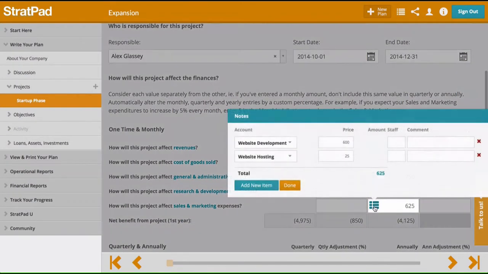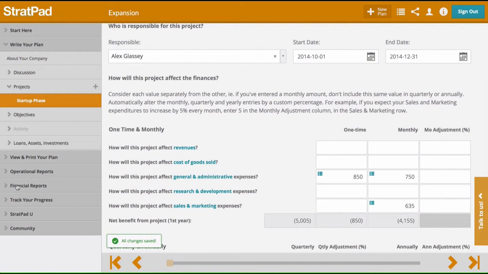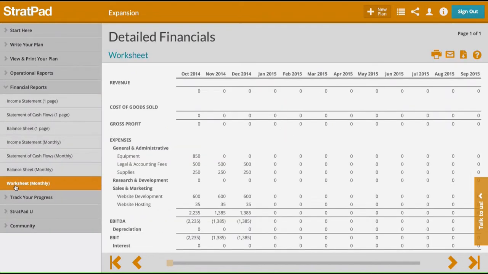So let's say that the website hosting really wasn't $25, but was going to be $35. Simply make a change there, click on Done, back into Financial Reports, and it remembers the report that you were on, and there you can see the numbers are instantly updated. All right, let's go back to Write Your Plan.